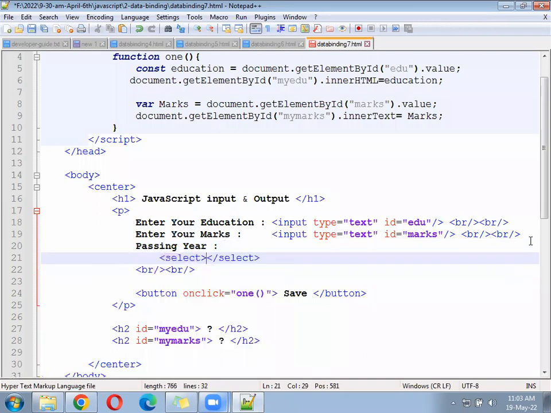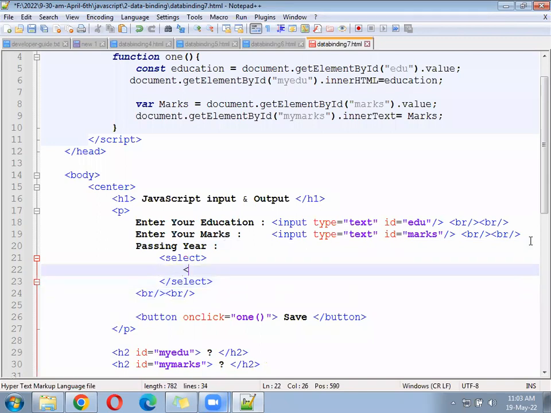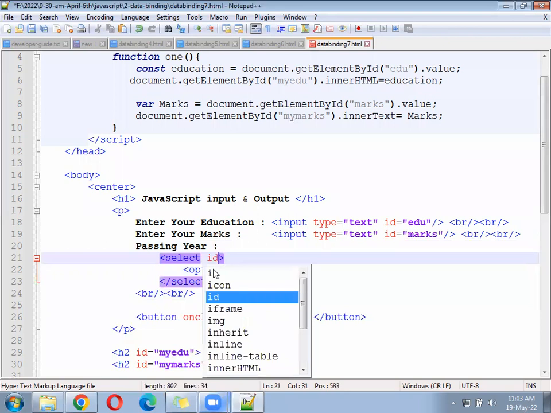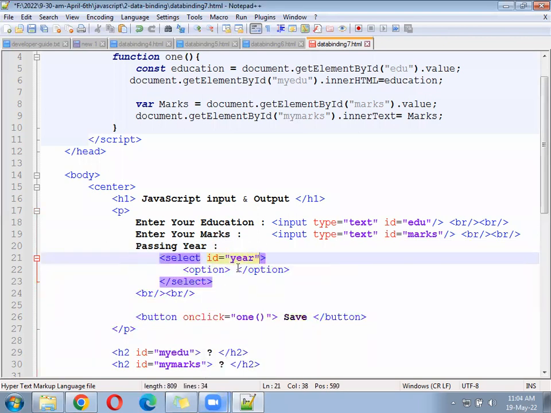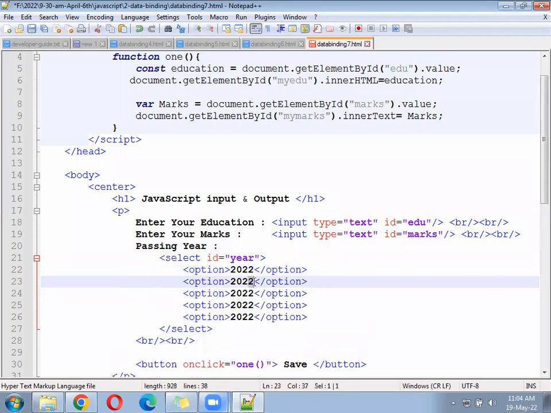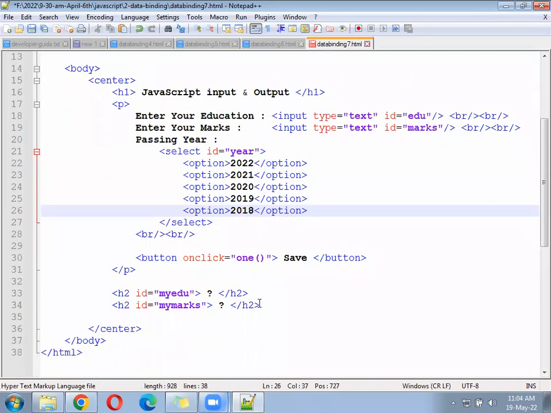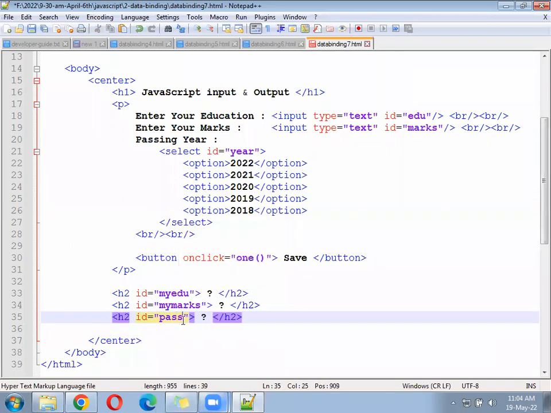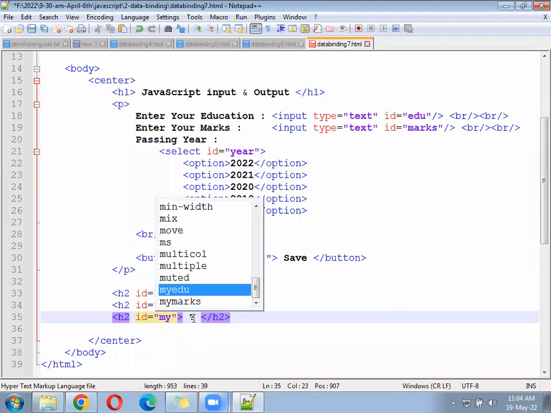Select open, select close. Inside that, option open, give ID equal to year. ID equal to year. Okay, right here 2022, 21, 2020, 2019, 2018. Now below to that, there will be one more call, passing year, or maybe my year.